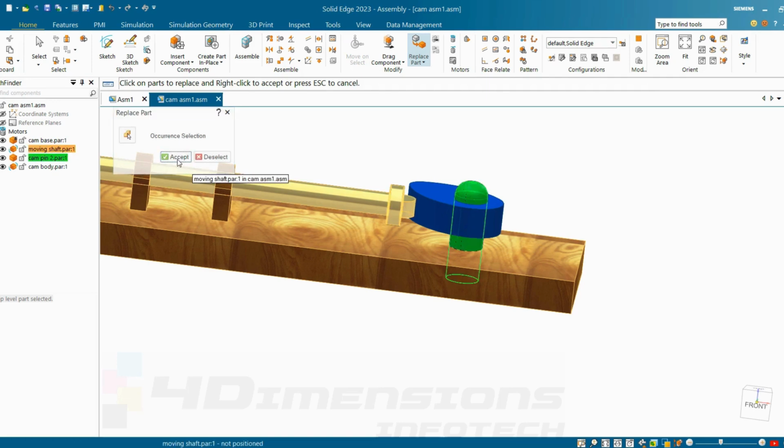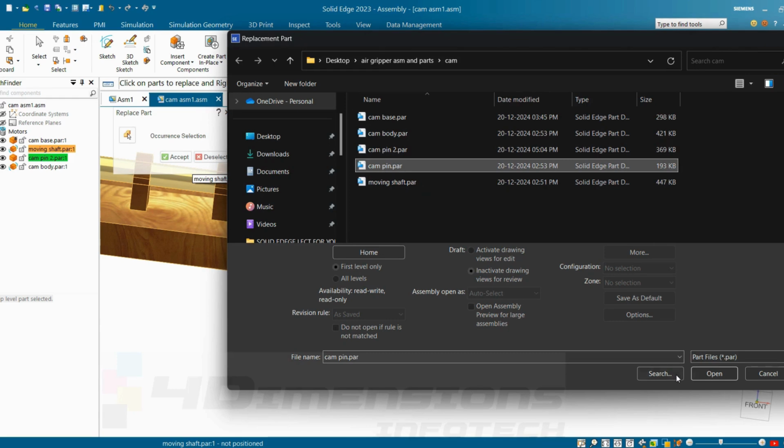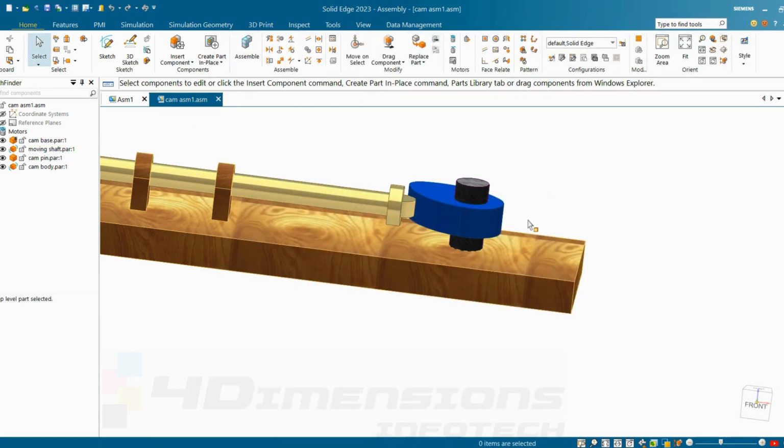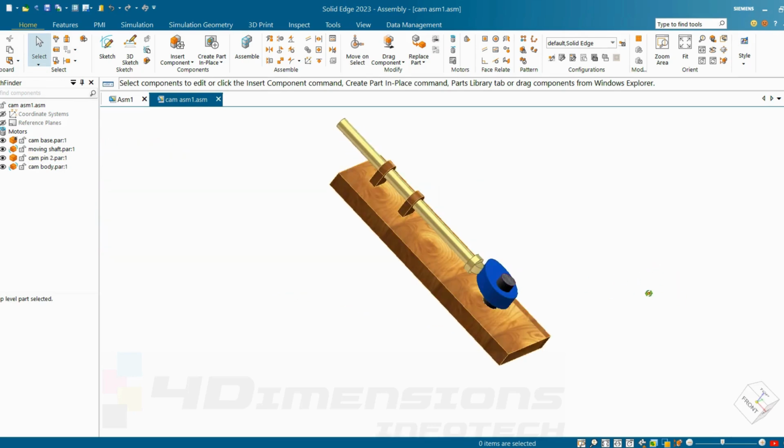Select the part to be replaced, say accept, and go for the first option, that is this cam pin one. Say open. So you can see the change here. So this was replace component with copy.